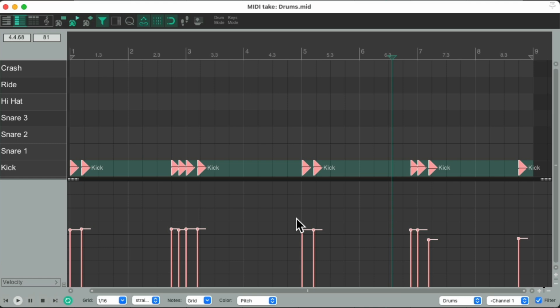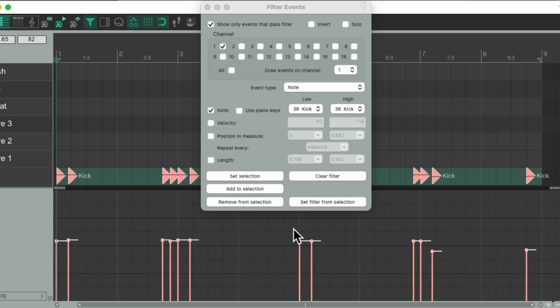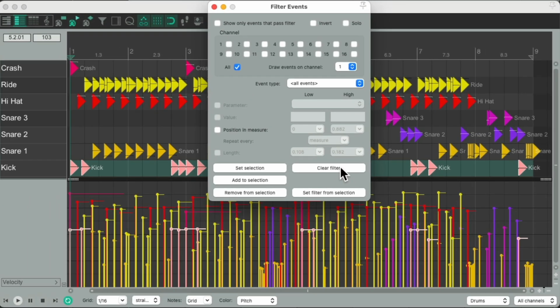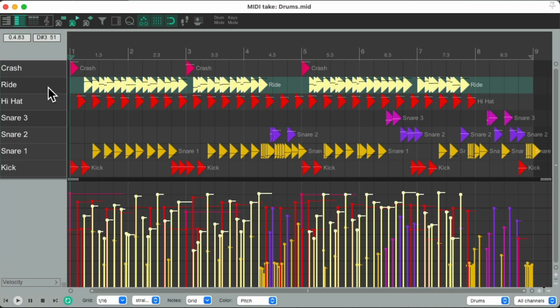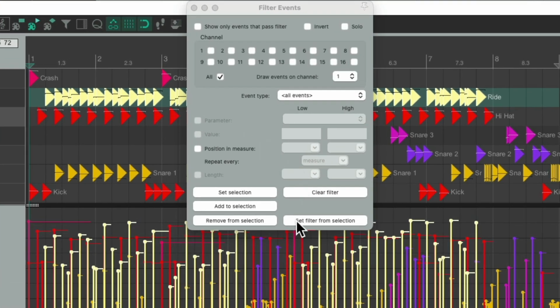That sounds good for the kick. We open the filter, clear the filter. Now we see everything again. Let's work on the ride. Right click it, open the filter, set filter from selection.